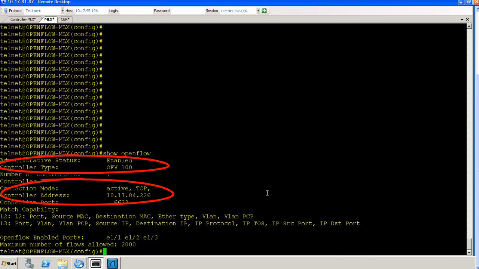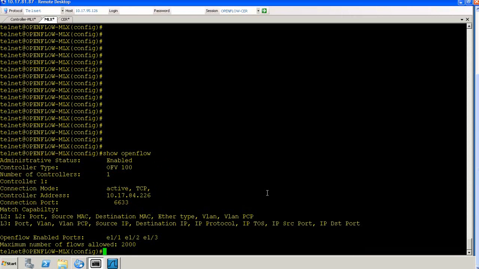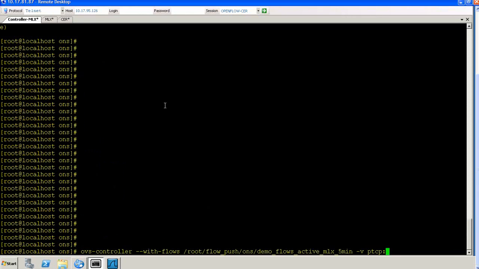MLX supports match capabilities with all fields in Ethernet header and IP header. This command also shows the ports that are enabled for OpenFlow. As you see, the OpenFlow enabled ports here are 1x1, 1x2, and 1x3. Now let's go to the controller and push the flow.